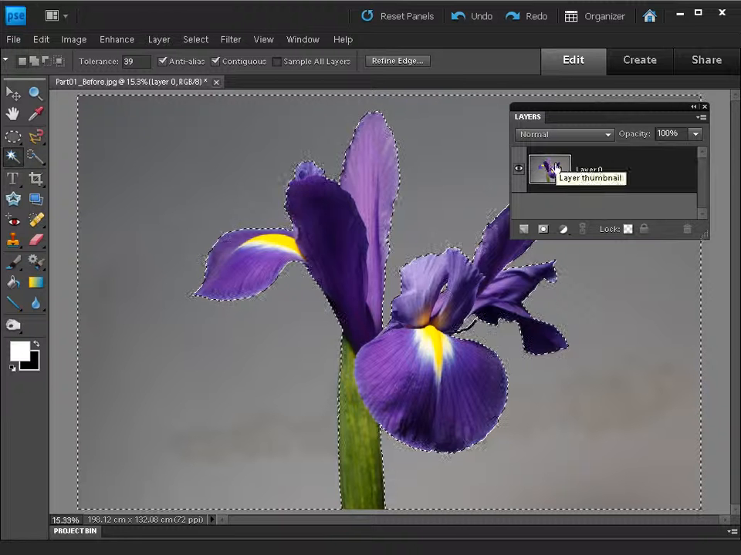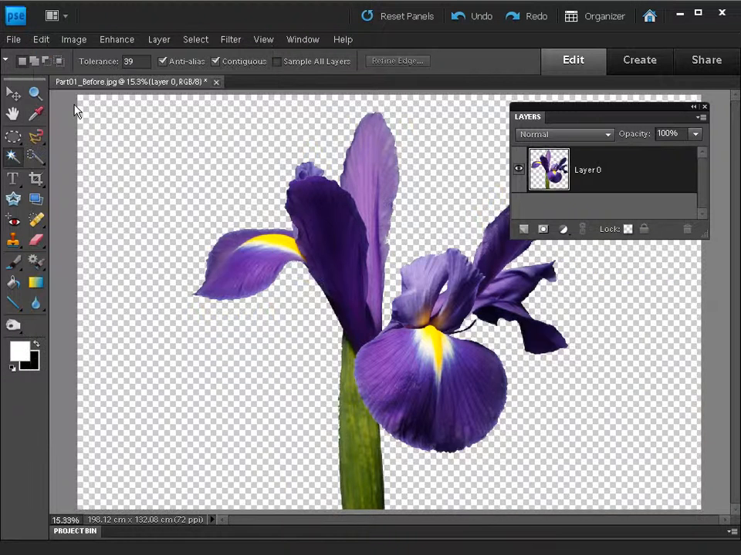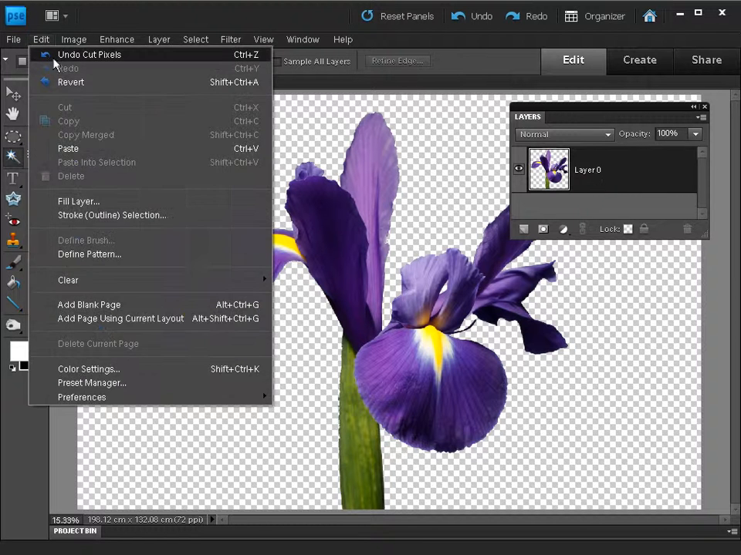There we go. So our marching ants are indicating the area that we've selected, which is the grey background. We can then choose Edit, Cut to remove the background but preserve the flower. And you can see here we've got a transparent section now, and we've got an image as well on our image layer. Now it's a bit of a sharp selection, so I'm just going to undo that for the moment.